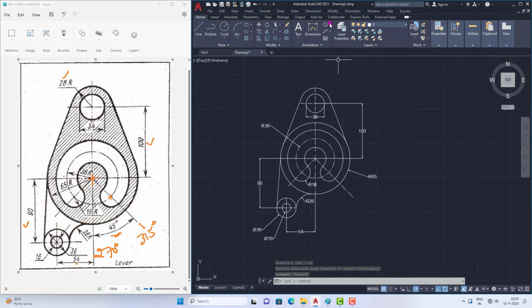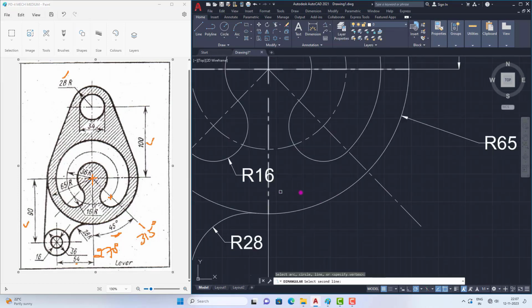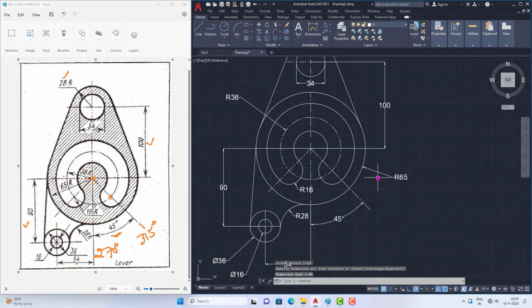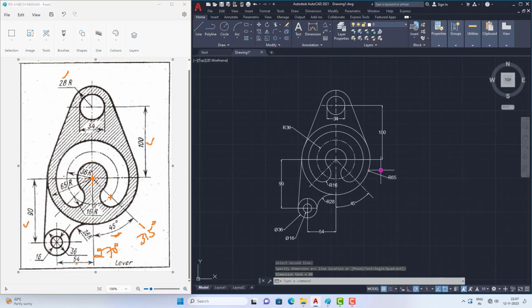So selecting angular dimensioning and selecting this vertical and this line. So this angle is 45 degrees. Like that we need to give each and every dimensioning. And check whether we have drawn using these exact dimensions or not. So everything is perfect, and finally, there is a radius here 28. So we need to give this value 28, and finally we need to make the fillet.